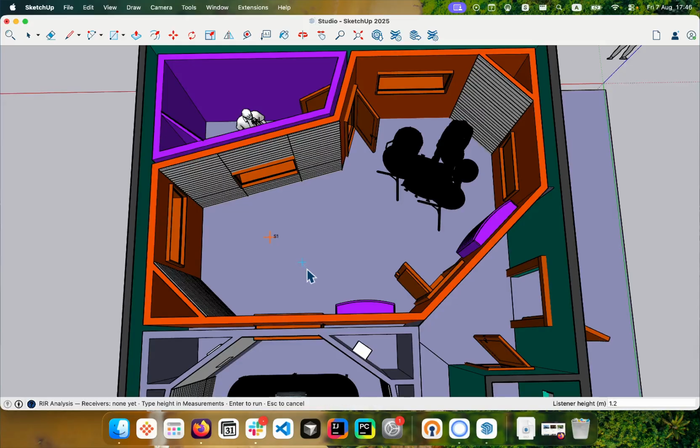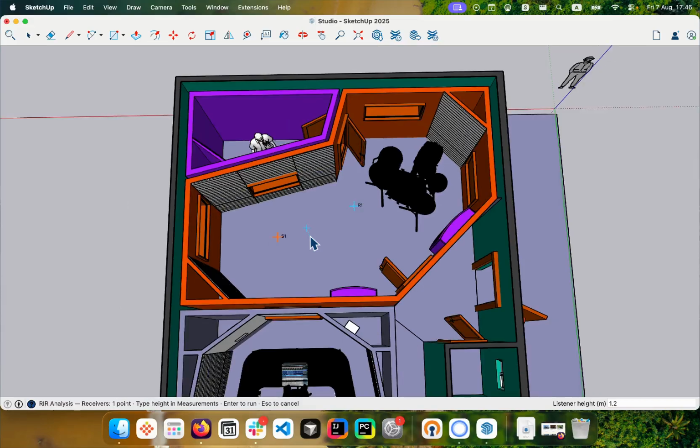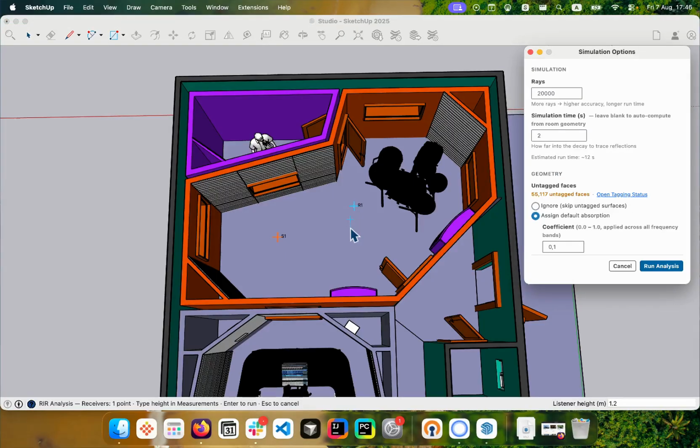Once I press enter, then I switch into listener placement mode. So this is a listener or a receiver. If I place it over here, it will tell me more about sound coming from this speaker into this listener. So we have everything set up. I can as well place as many listeners as I want, but I can press enter and it's going to bring up our simulation options menu.